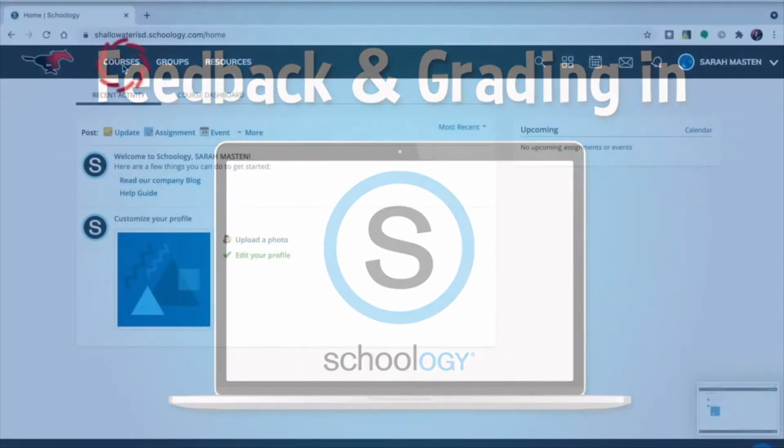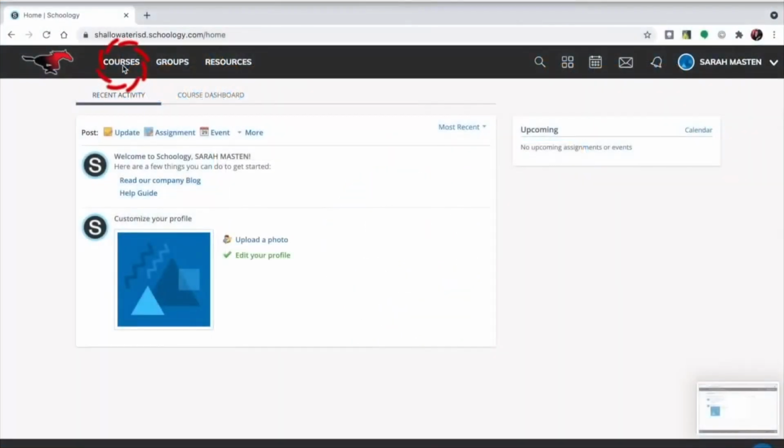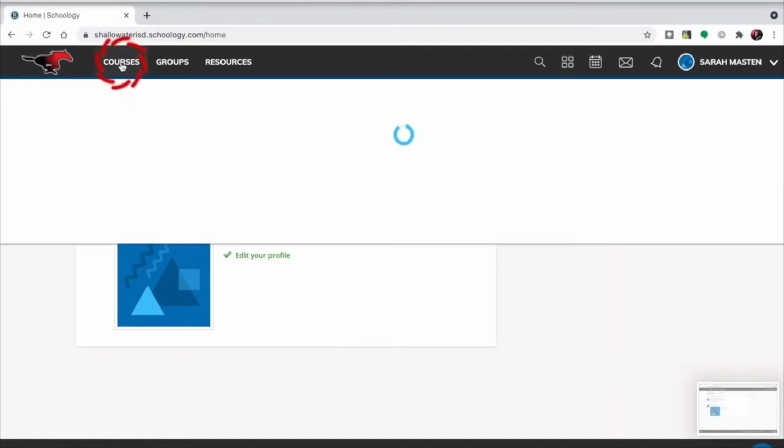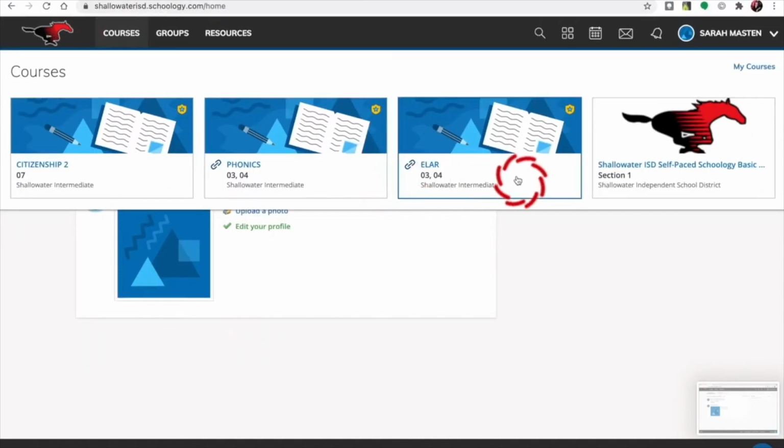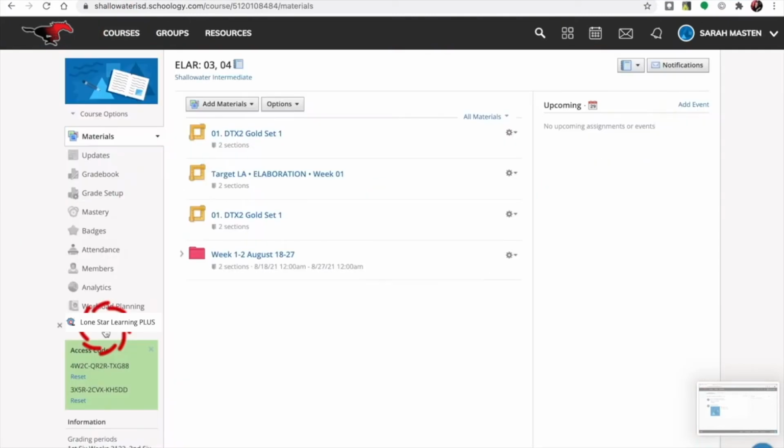To view student work, grade ungraded work, and to leave feedback for students, log in to your Schoology account. Choose Courses at the top of your screen. Now choose the course to which the assignment was made. In the menu option on the left of your screen toward the bottom, click on Lone Star Learning Plus.